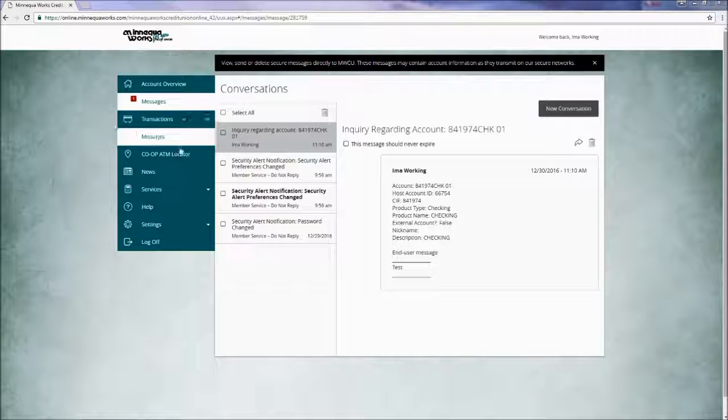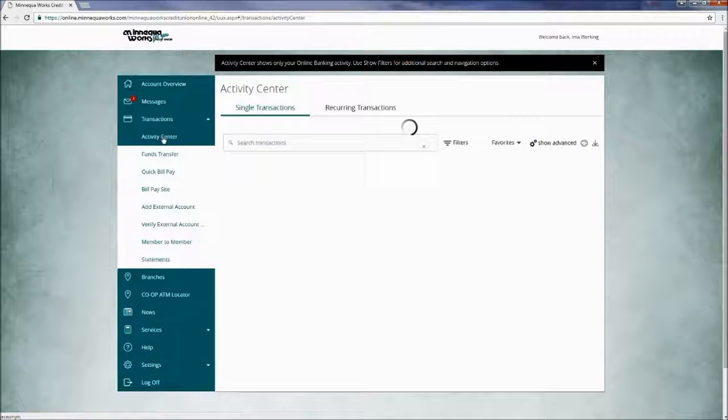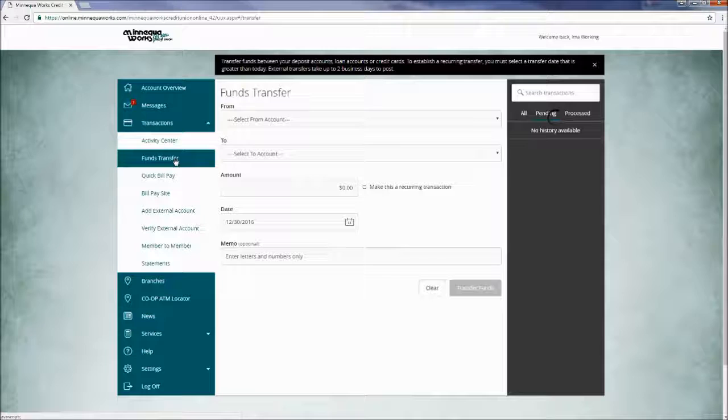Another way to access your account is just by clicking on transactions here. And then you can go to the activity center, view everything in there, do a fund transfer right here.